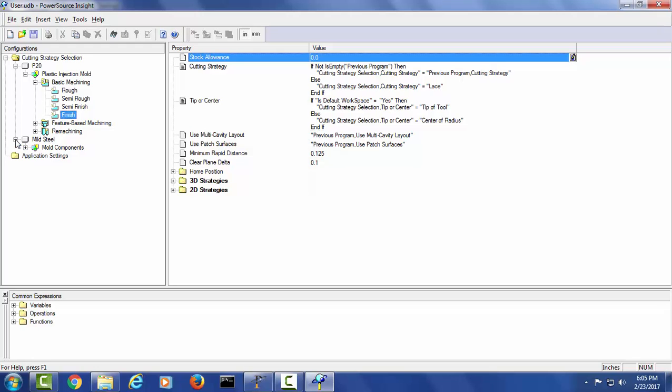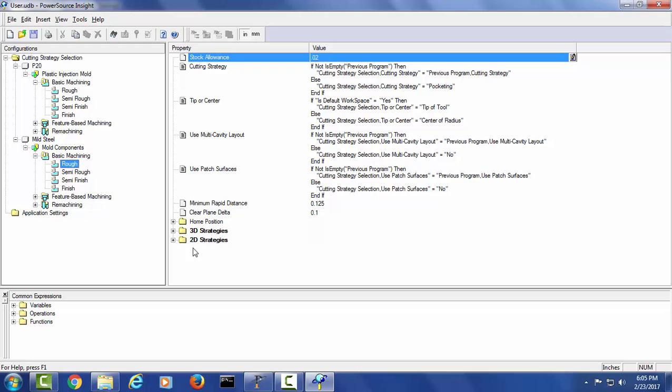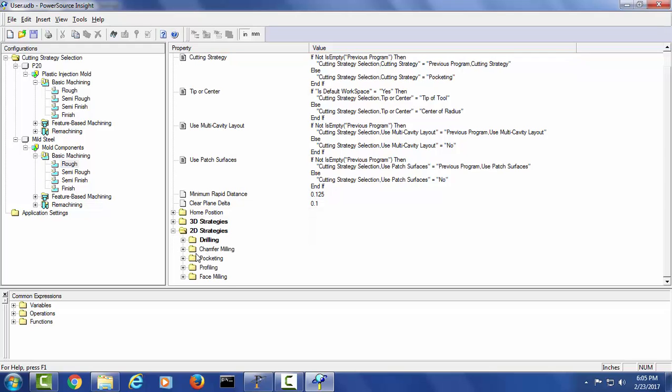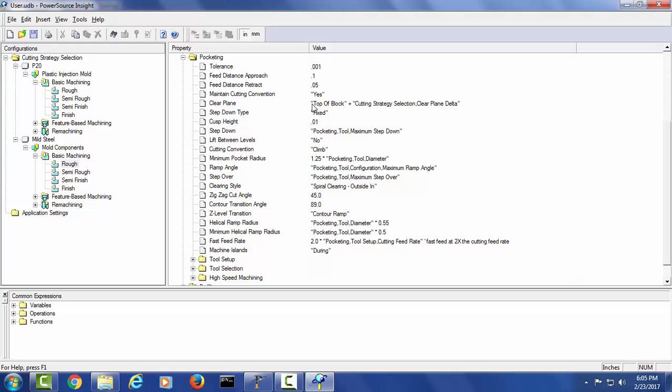Similarly, if you're going to use the mild steel, you've got to come in here. Here's the mold components, configuration, basic machining. It's laid out the same. Roughing. Usually, mold components is a lot of 2D machining, so you'd open up 2D strategies and say, okay, for pocketing, what makes sense for us in doing 2D machining when I'm pocketing? And you can see we've set up some default rules for pocketing here. So it's all here for you to work with.